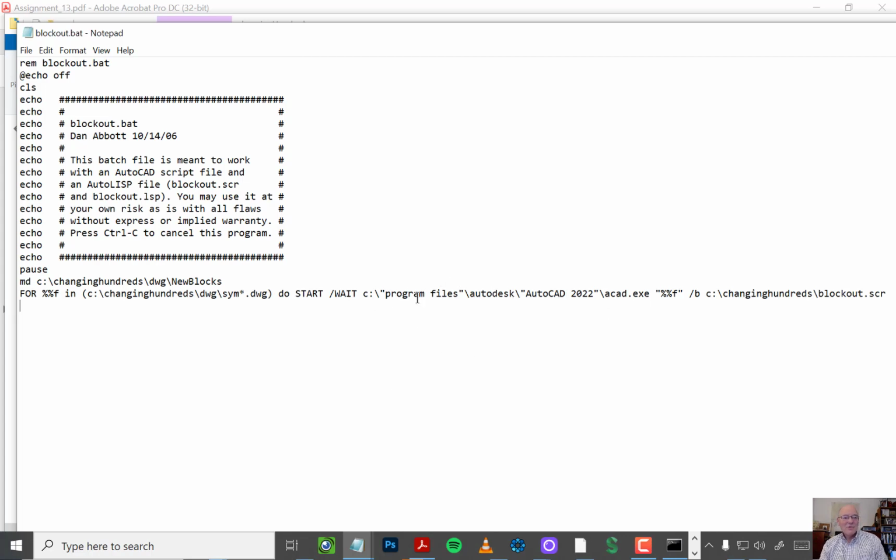So quote Program Files because there's a space there. AutoCAD 2022, and again, that's the release I happen to have. You need to use your own release number. I also had somebody contact me because it wouldn't run because they didn't have the same release that I had in the book, which was 2007, 2006. The point is you have to understand what you're doing here.